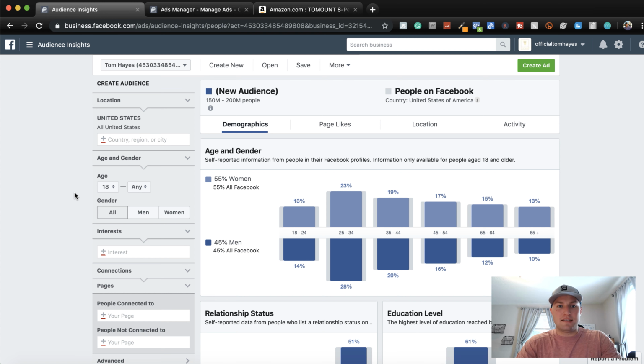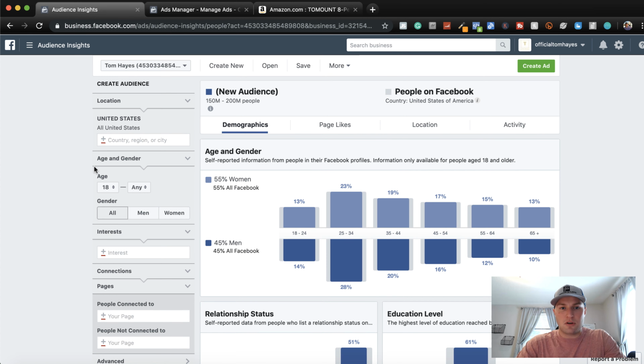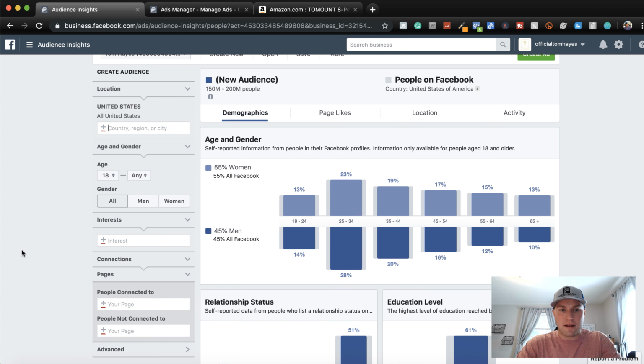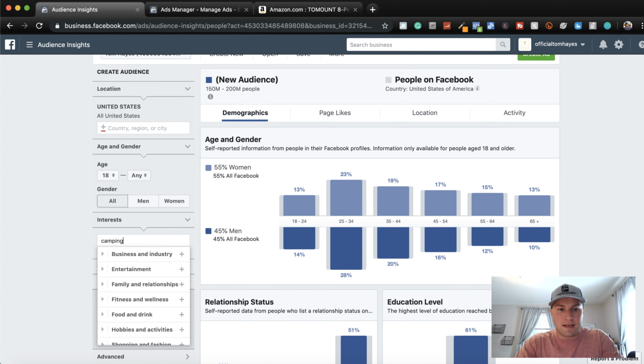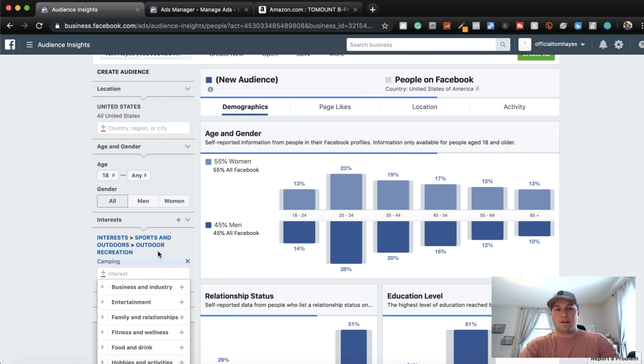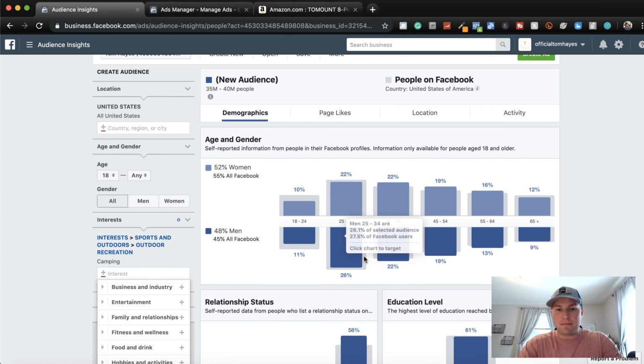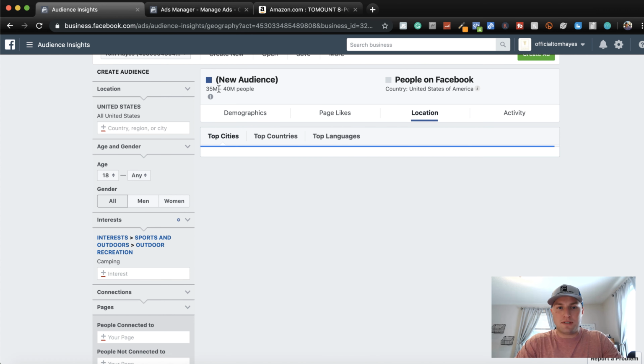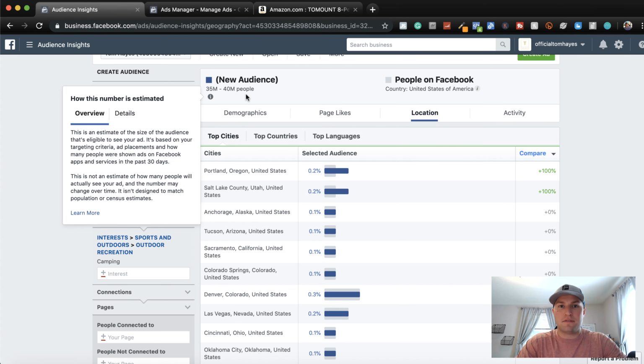Right now, as you can see, this is if you select everybody on Facebook. As soon as you come in here, you can start seeing the broken down demographics. This is just your country overall. But as soon as we put in, say, camping, you're going to see this shift. It might not be super dramatic, but the crazy part is that all of a sudden it went from like 200 million people to 35 to 40 million.